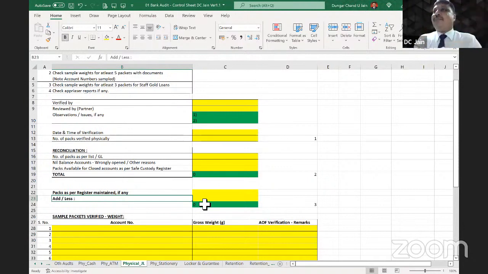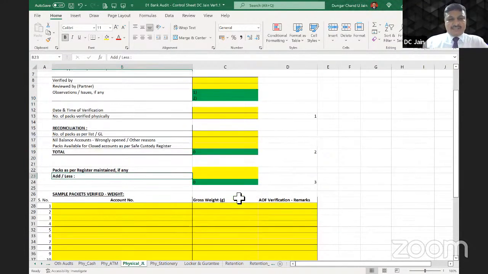the accounts are closed and the packets are available, ensure that the safe custody register or the appropriate register makes note of that. Tomorrow, if there are going to be any packets without any details, it's trouble for everybody, because tomorrow that can be misplaced or mishandled by any person in the bank. So ensure that you are able to bring a reconciliation and they're able to give proper justification as to why there is a difference between the physical packets and the packets as per the GL.